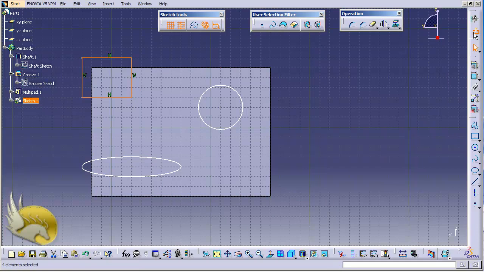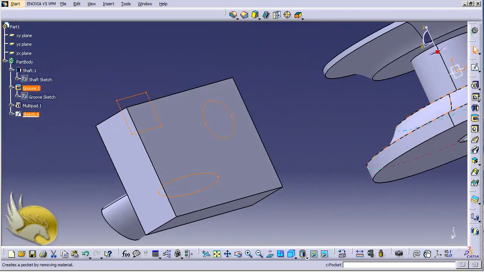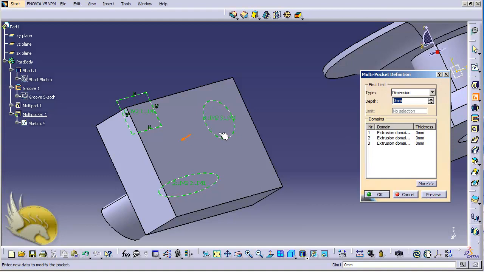Now I exit my workbench again, and this time I'm going to select multi-pocket. This is under the pocket tool, and you can see that multi-pocket recognizes 3 different shapes in one sketch. Let's select them one by one. This is the rectangle, highlighted in blue, and I want it about 20 millimeters deep. Now the second one is the ellipse, and I want it to be about 35 millimeters. And the third one is the circle, and I want it to be about 10 millimeters in depth.